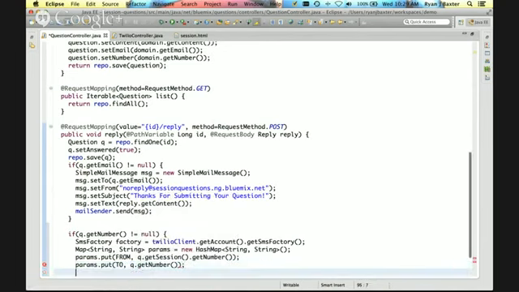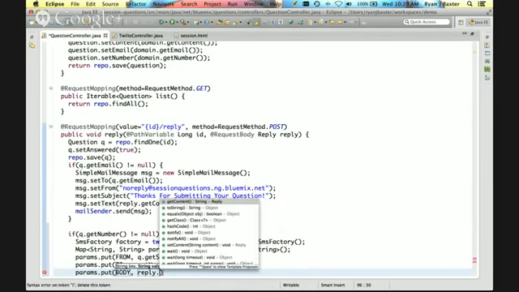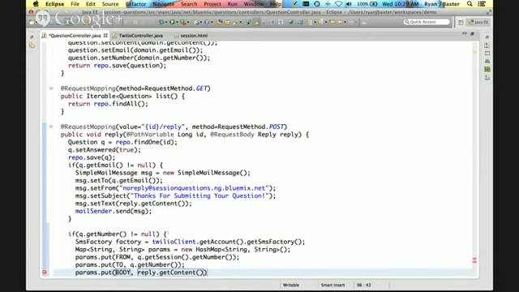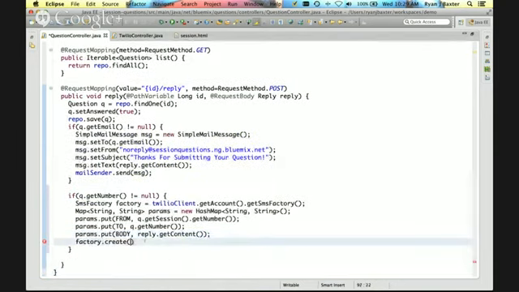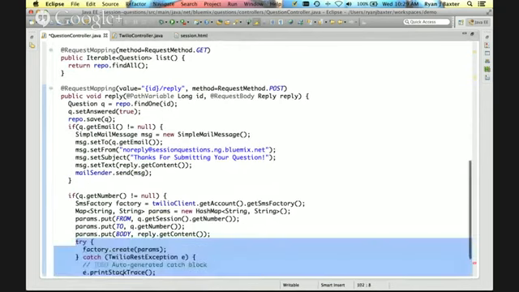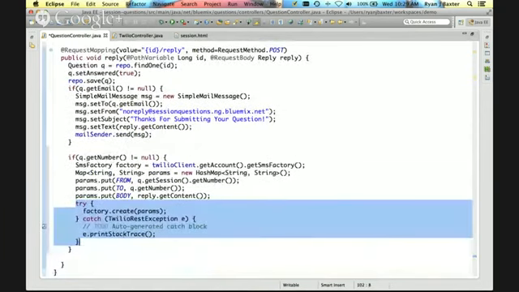So we can say param body, and the value is going to be this reply object here, that we want to send back to that person. Our params object to our create method in Twilio, and this throws an exception, so we're going to surround this in a try catch, and that's pretty much it. That's now we've added the functionality to actually send the text message.